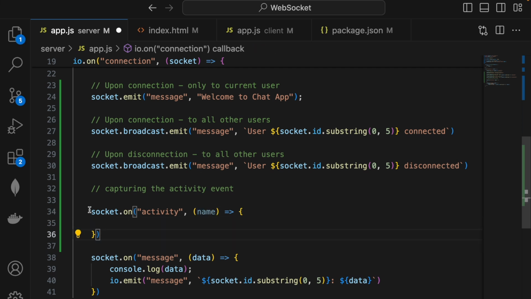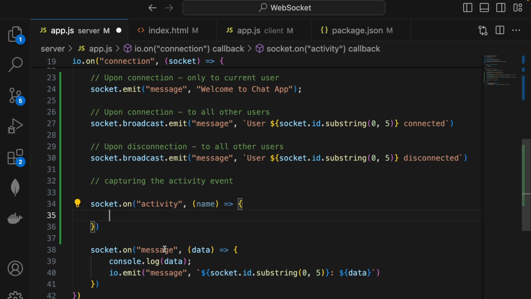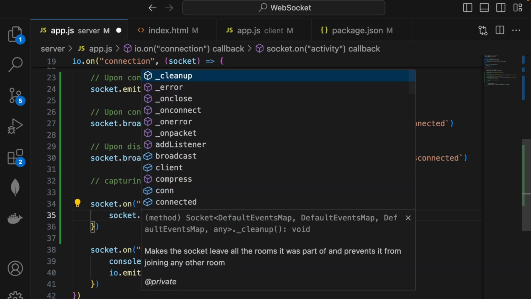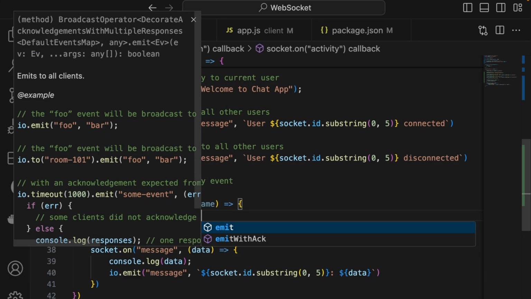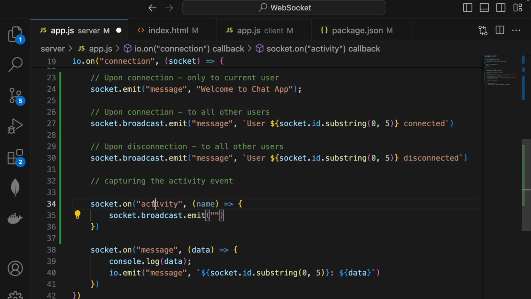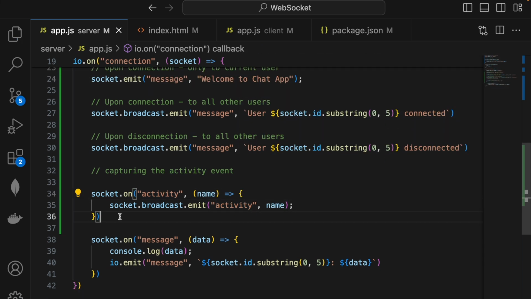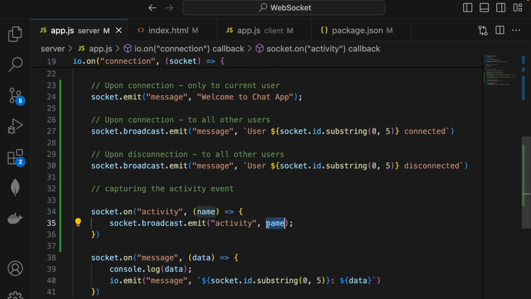So as soon as the server receives this activity event, we want to broadcast it to everybody else apart from the current user, right? So what we can do is we can say socket broadcast emit, and now we can again emit this particular activity event back to the client, right? So we can again pass in the name right here. Perfect. So we've successfully captured the activity event on the server side, and now the server has to broadcast that message. So we have emitted that here as well.